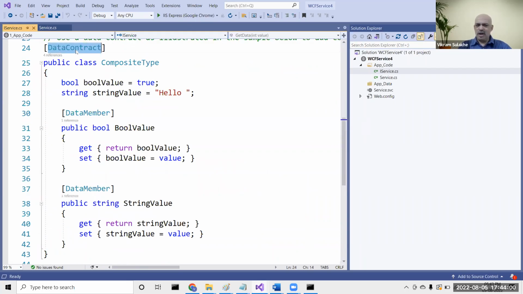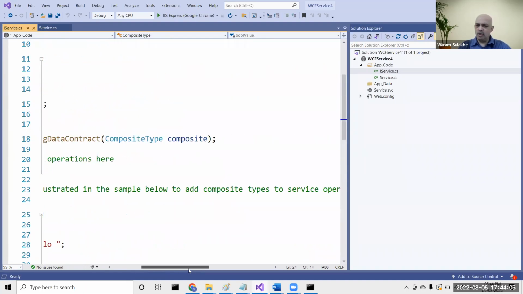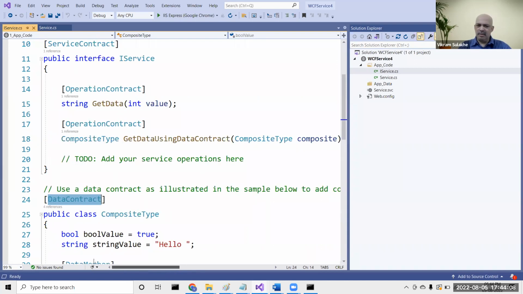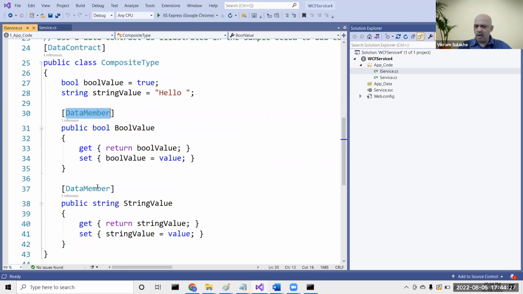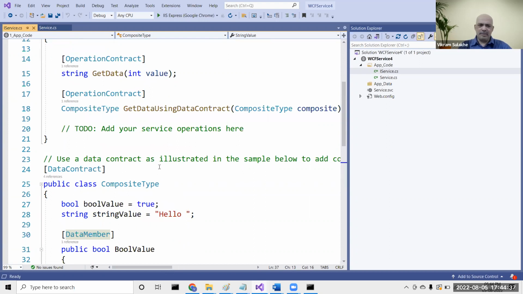Ignore this actually. This is something called a data contract. Data contract is if you're returning an object of some class through a service. So what am I returning in here? What is this method returning? An object of a class called CompositeType. So if you're returning an object of some other class, then you need to mark that class as a data contract. And in the data contract class, you can specify what are the members that you want to serialize and what are the members that you don't want to serialize.